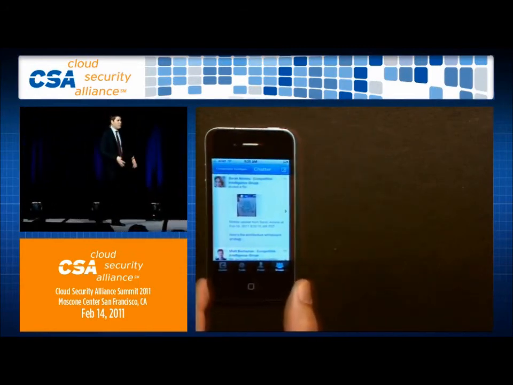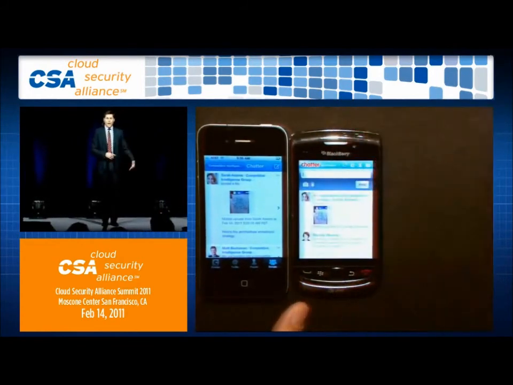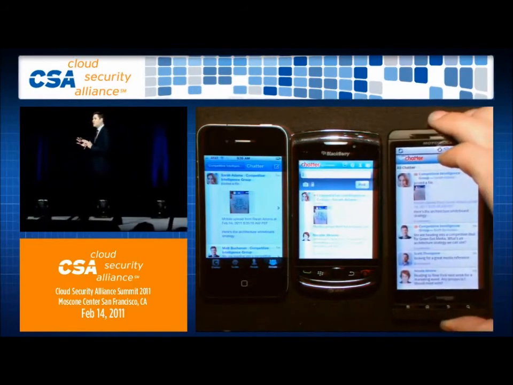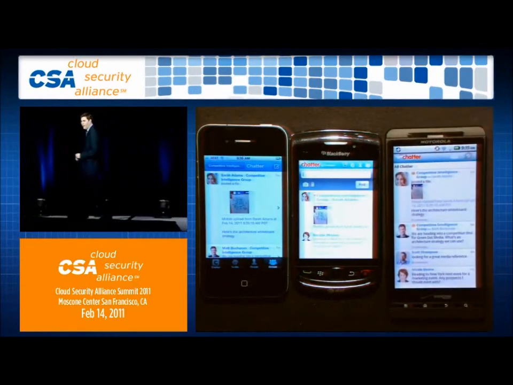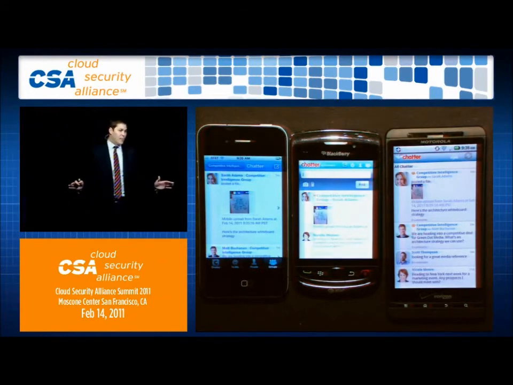So it shows up in the browser. It shows up in the iPhone. But also, it shows up on the iPad. It shows up on the BlackBerry. It shows up on the Android device. These are all of the devices that Salesforce is supporting right now. The heterogeneous and open world of Cloud 2. And that's a quick demo of Salesforce and Salesforce Chatter. Back to Mark. Thanks.